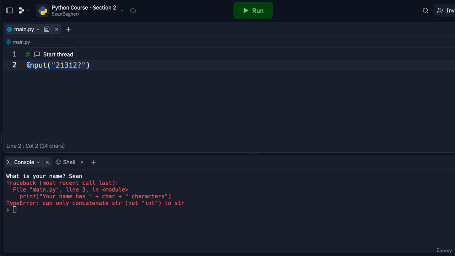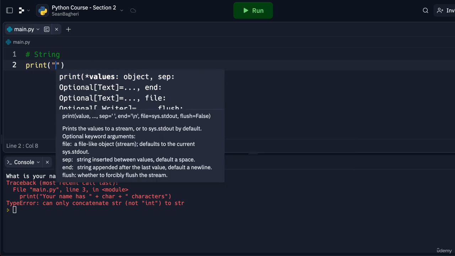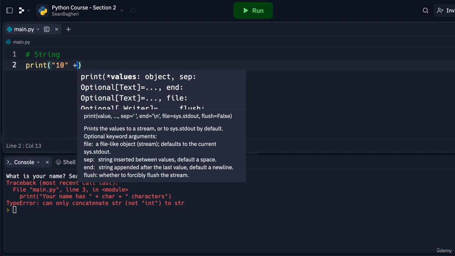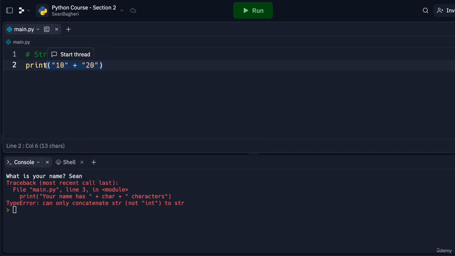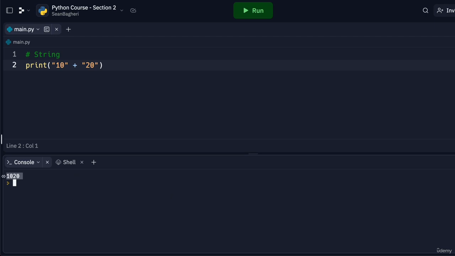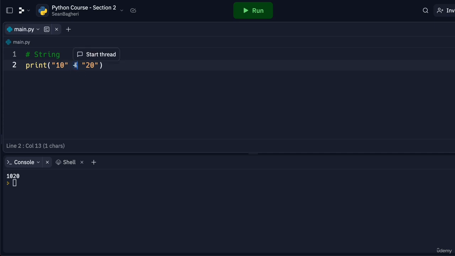It's not a number. The way you can prove this is that if I say print, and I put, let's say 10, and I try to add this to 20, what do you think we're going to get here? Do you think we're going to get 30? We're going to add these two together? No, we're going to get 10, 20, right? There you go. So we just got 10, 20. That is the problem, right? This is a string, not really a number. So this is basically what a string is. And what we're doing here with this plus sign is concatenating it. We're not adding them to each other.